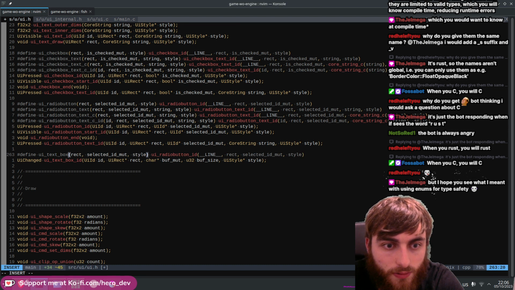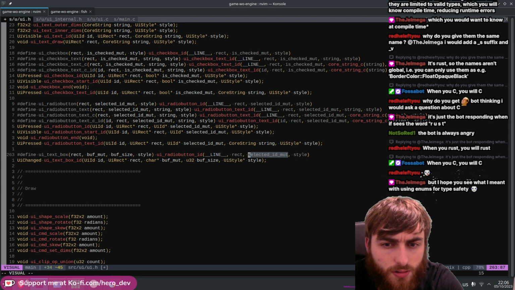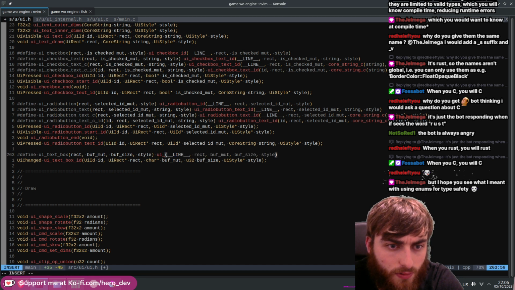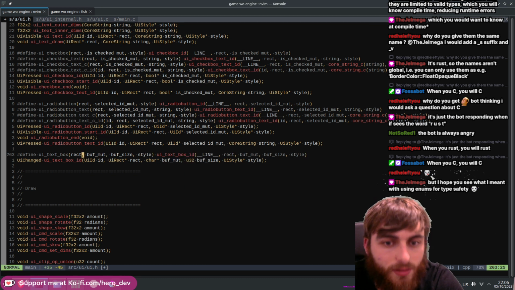So text box, you want the rectangle, you want the buff mute, you want the buff size. Yep. Obviously that is text box. Text box ID. It was right at the top on it, damn it.